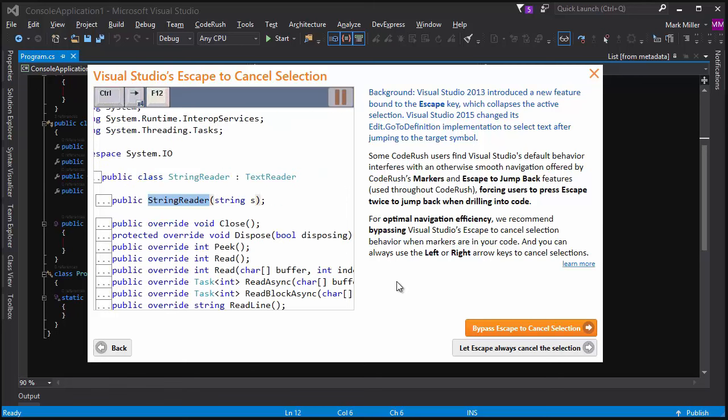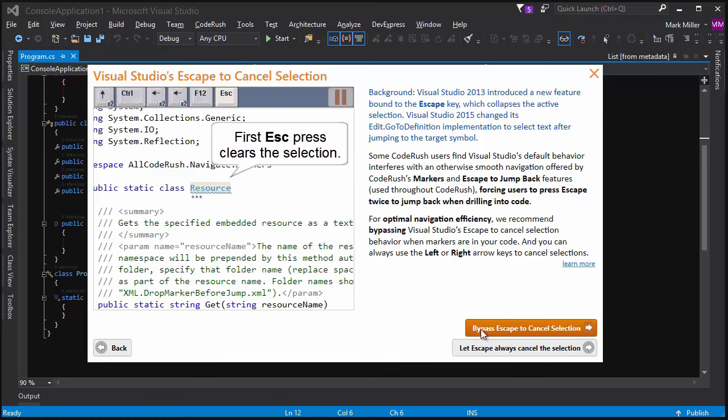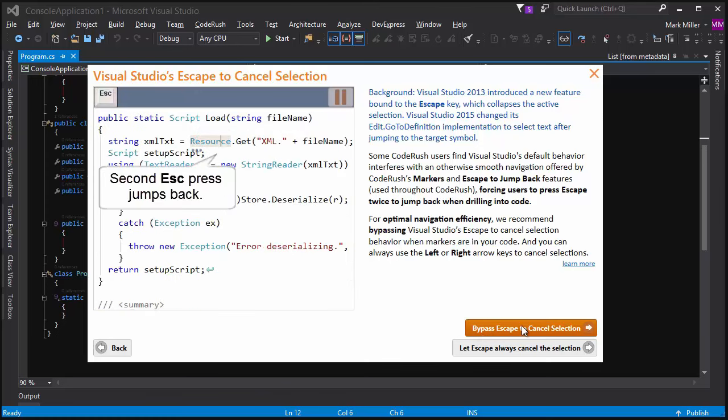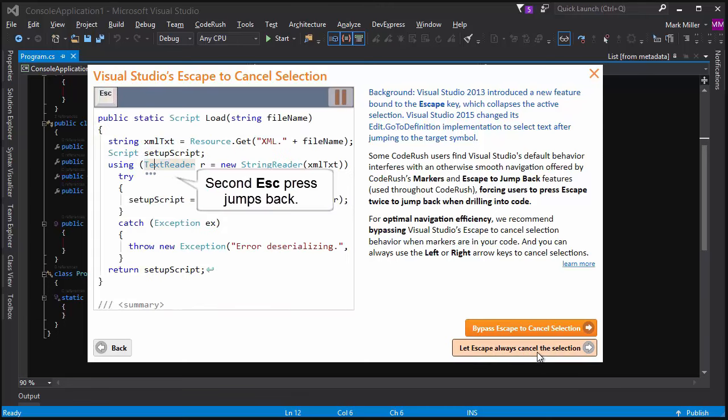So the suggestion is that for some people, indeed we hope the majority of people, we would simply choose to disable that collapse, that cancel selection piece, so that the very first escape key will take you back in one step in your marker chain. That's right. So if you want the smoothest, fastest navigation experience, you want to choose this option here, bypass escape to cancel selection. However, if you rely on hitting that escape key to cancel selections, then you want to click this button down here. Let escape always cancel the selection.